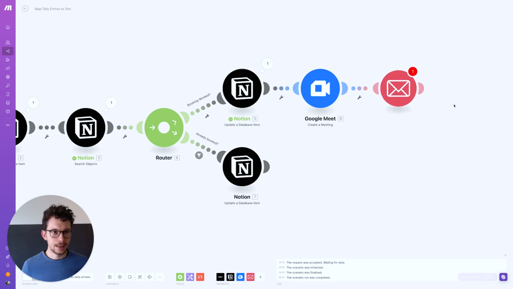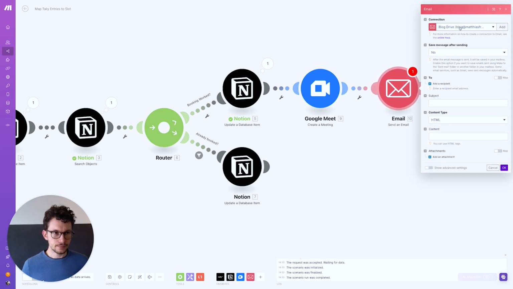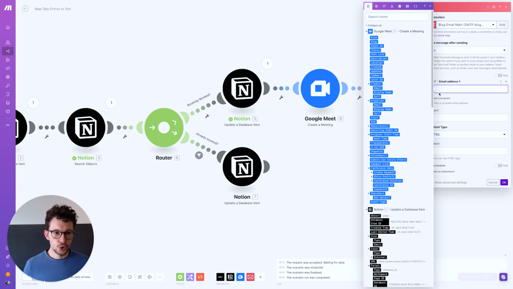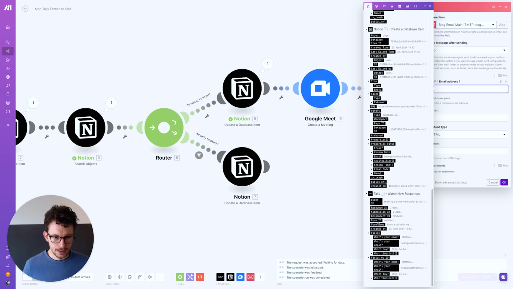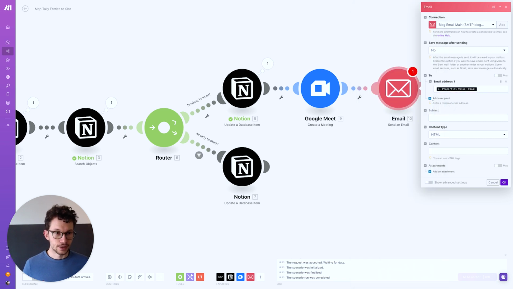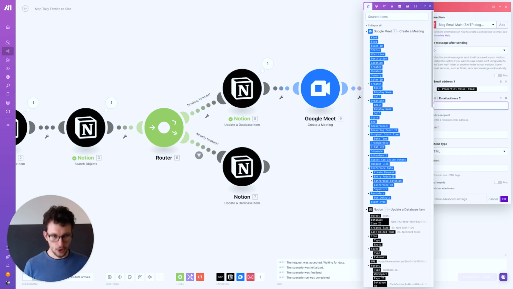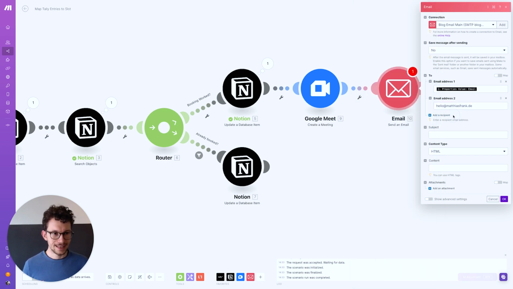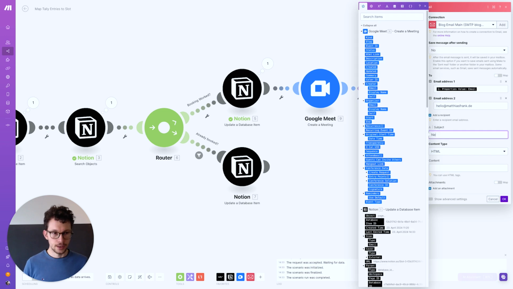So we go to send an email. I will pick my main email that I send things from. And we want to send it to the person who just booked the meeting here, right? So we go down and pick the email, and we might maybe also want to send it to ourselves. In this case, I could always send a backup to myself to remind myself that this happened. For the subject, new meeting booked, exclamation mark.